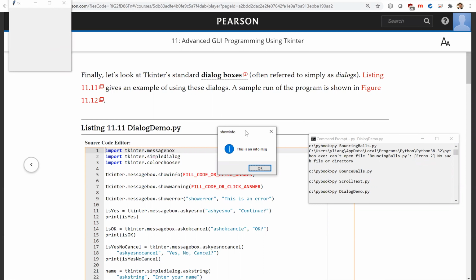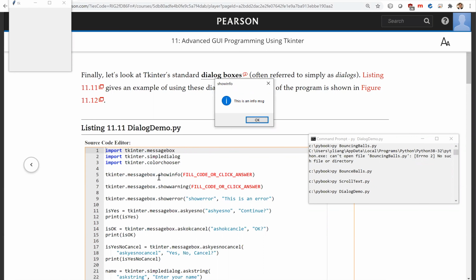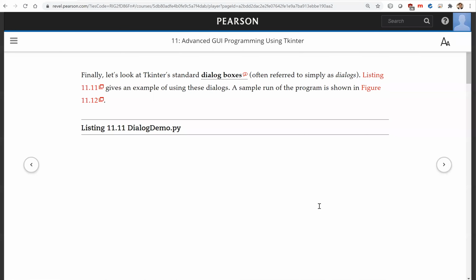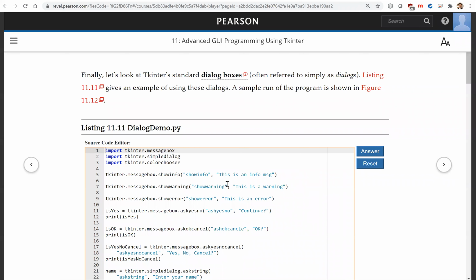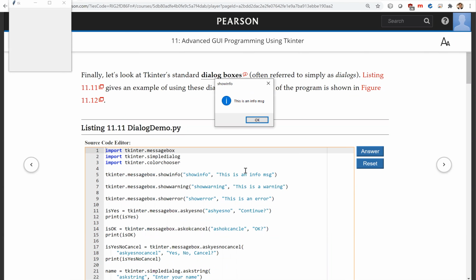When you run it first, you see that right here, it's the show info message. So this is the info message. It is show info. This is an info message right here. Now you have to dismiss this dialog box before you get to the next one.